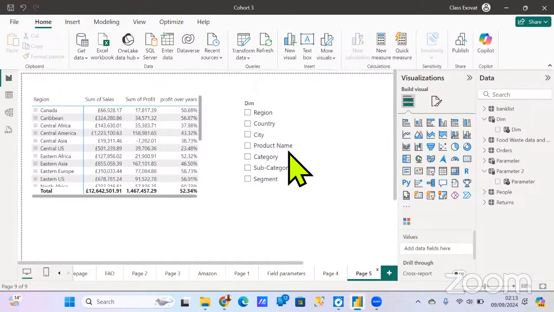To do this level of categorization, I want to have region, country, and city in a single filter, and I want to have category and subcategory in a single filter, and I want to have segment also in a single filter. Well, it is pretty easy, but I'm not going to do that today. For the purpose of this class, I'm just going to stop it here to let you see how field parameters actually work and how you can apply them in reporting.